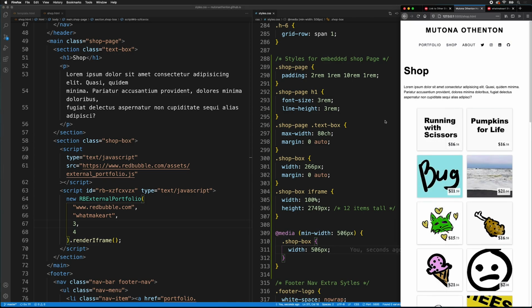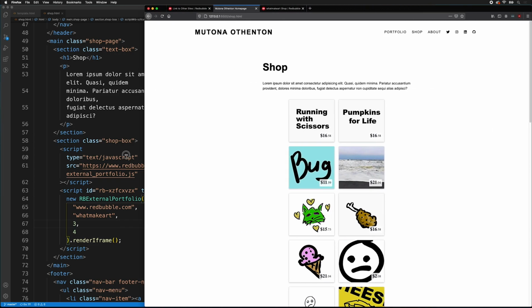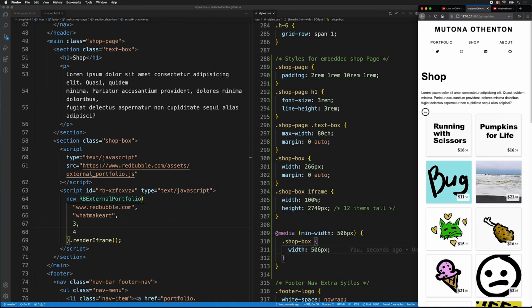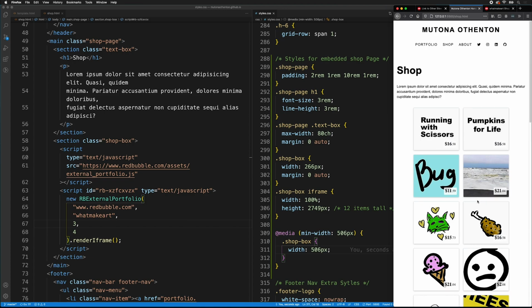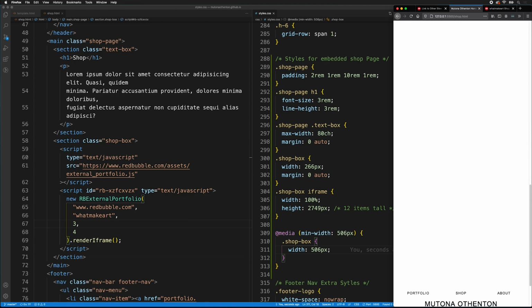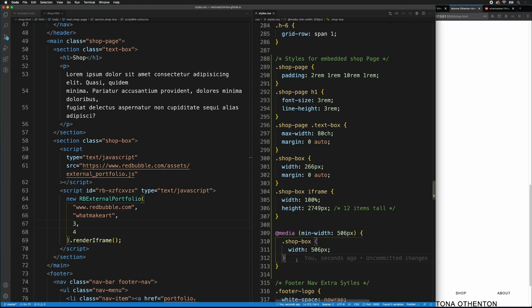This will allow us to have two columns now when we get 506 pixels. And then if we go smaller on mobile first, it's like this. Now if we scroll down, notice that it's extra tall. We don't want it to be that tall, so we need to change the height of the iframe.